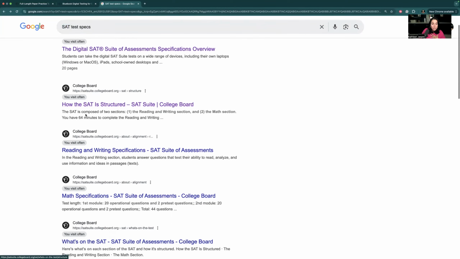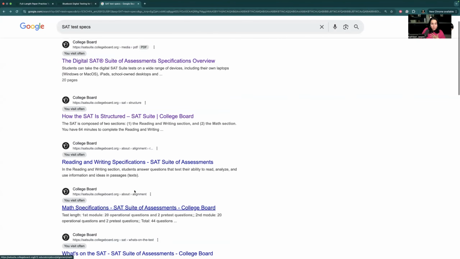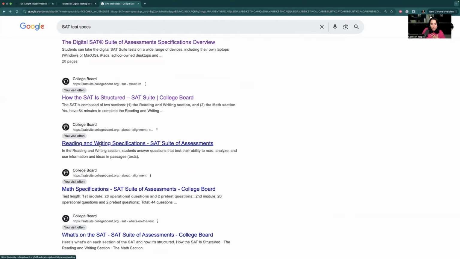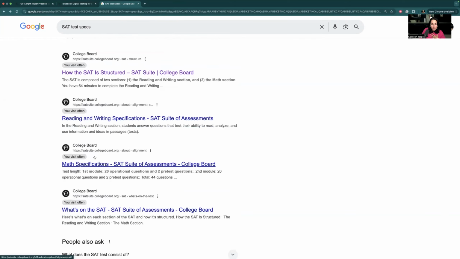And you can see there are lots of different PDFs here that break it down. Go to this first one. This is like the whole thing. But if you wanted to break it out into reading and writing specifications and math specifications, you can do that here. But I like to just download this full document.